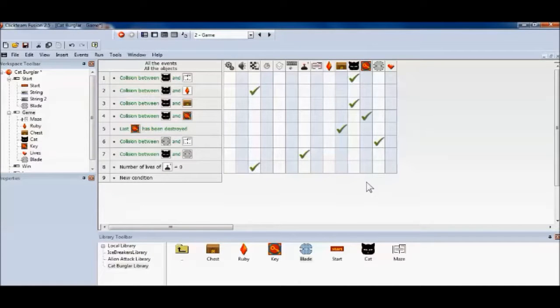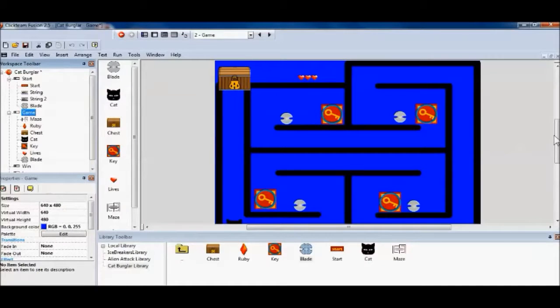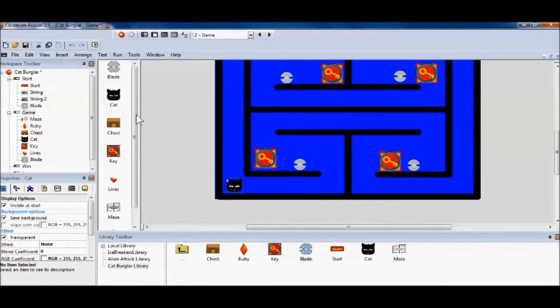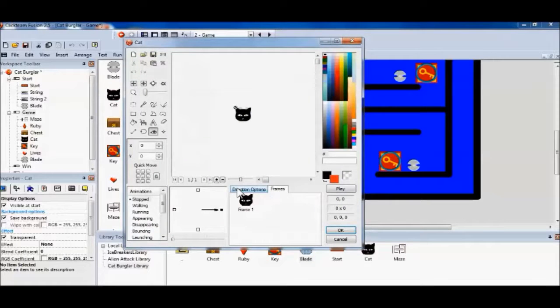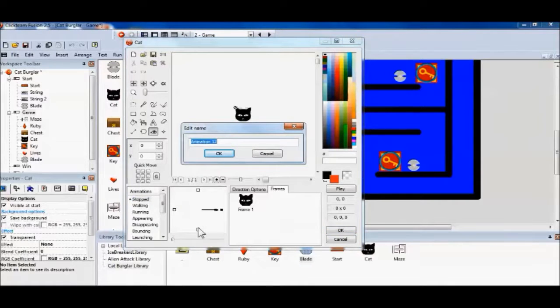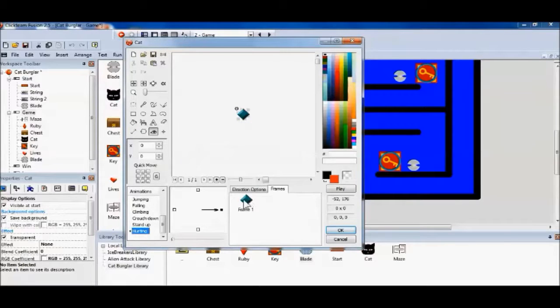All right. Now we're going to make an animation for the cat. Let me go back in the game frame here. We're going to click on the cat, or you can click on the cat here. It's the same thing. I'm going to double click and go into the animation editor. So I want to make a new animation for the cat. And when he's hurt, I want him to turn red. Okay, so click new. Call this animation hurting. Click OK. So now this becomes a blue diamond.